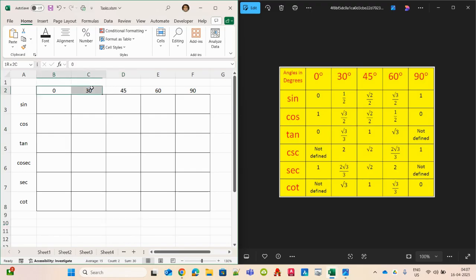Here I have written the degree values, and let's see, I want to calculate the tan of 45 degree. But I am getting a value of 1.61 something, which is obviously not 1. So what's wrong in there?